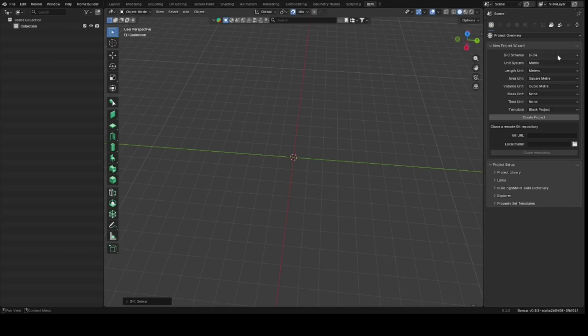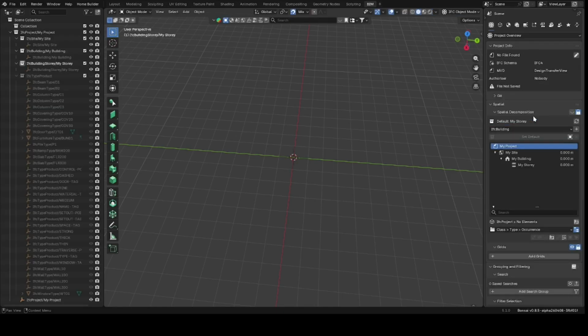And to create an IFC project, you can come and choose templates. You can use the IFC4 demo template, then you can create a project, and now you can see you have different objects on your side.